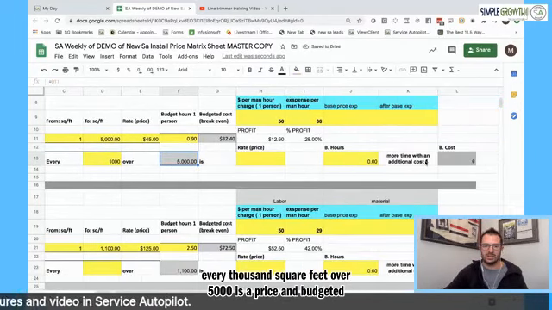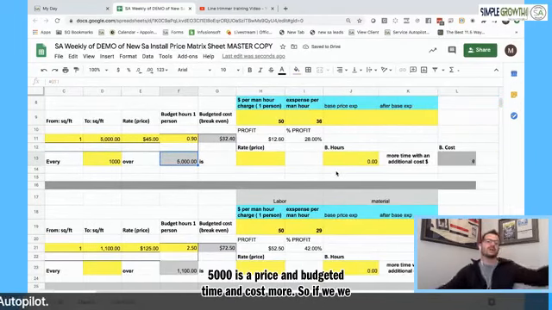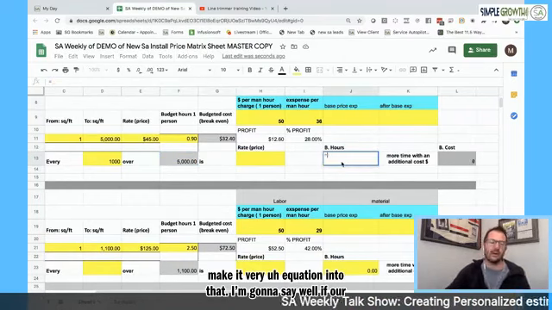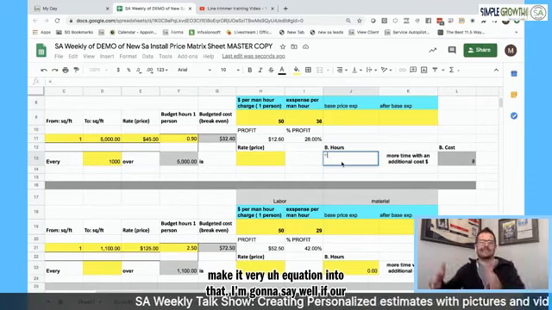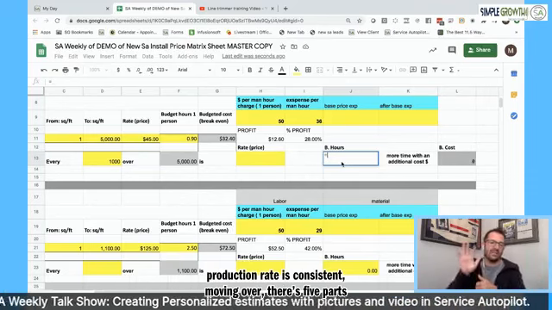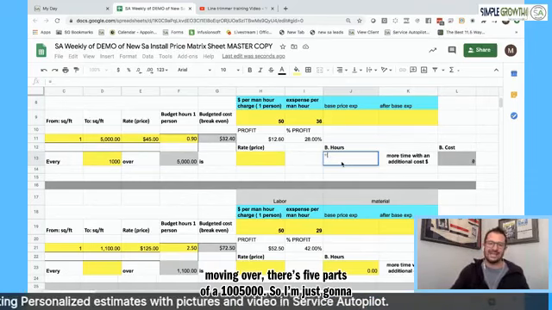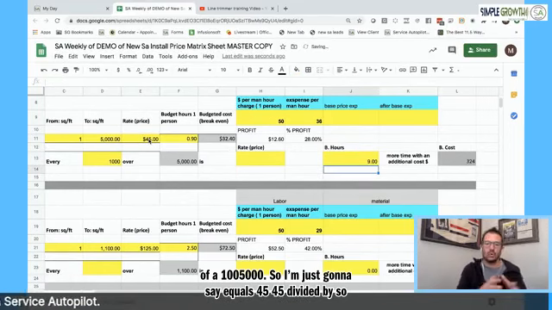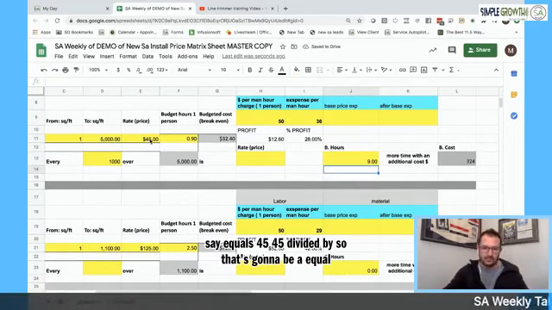Now, what we're probably going to do is say every 1,000 square feet over 5,000 is a price and budgeted time and cost more. So if we make a very simple equation into that, I'm going to say, well, if our production rate is consistent moving over, there's 5 parts of 1,000 in 5,000. So I'm just going to say equals 45 divided by 5. So that's going to be an equal production rate there.